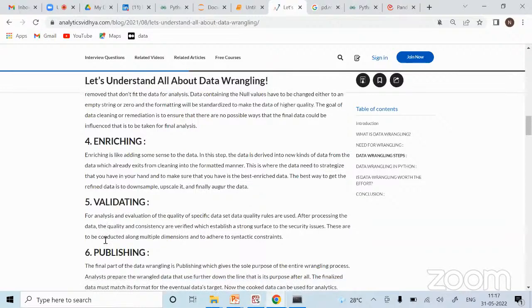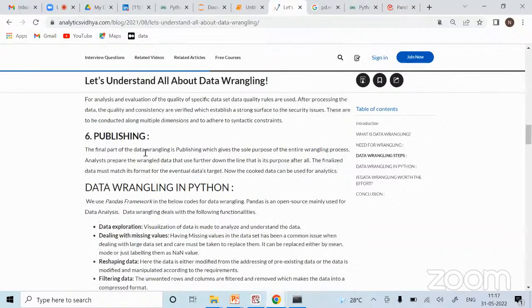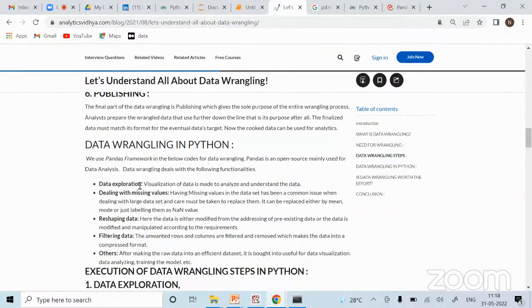Then you do the publishing. This is the final part, which gives the sole purpose of the entire wrangling process. Analysts prepare the wrangled data and use it further down the line, which is the purpose after all. The finalized data must match its format so that it can be used by other teams or other people.